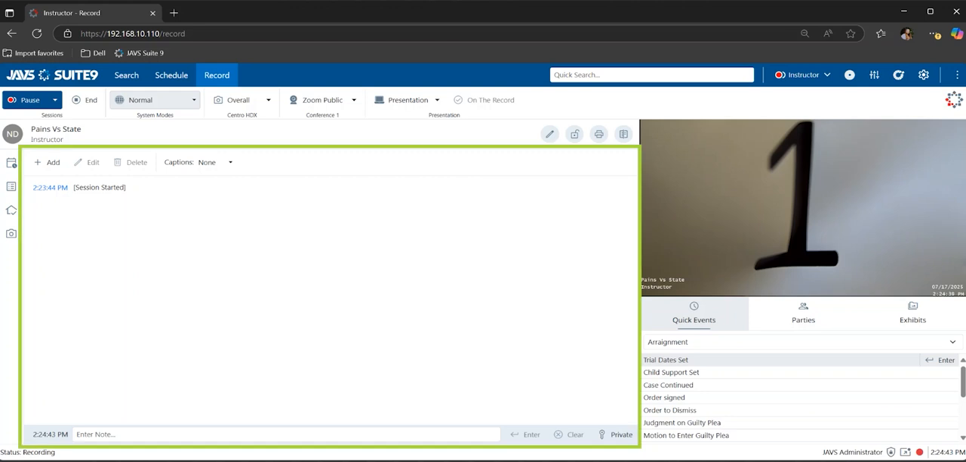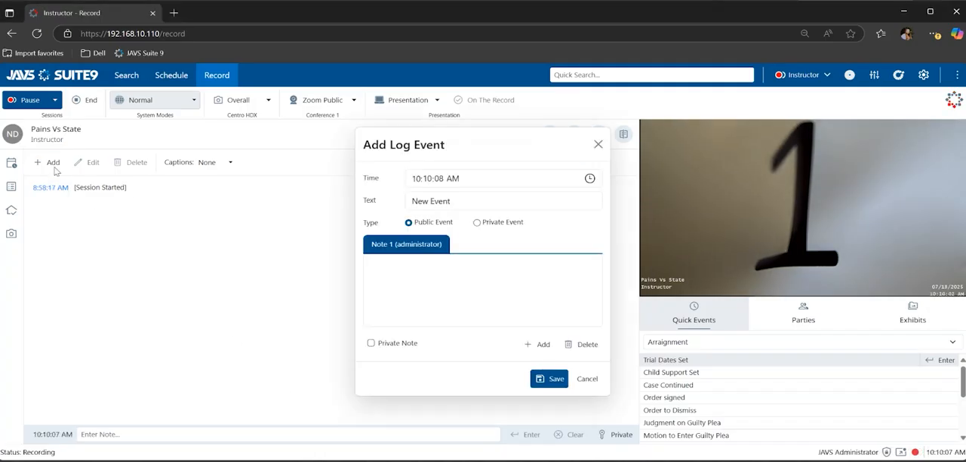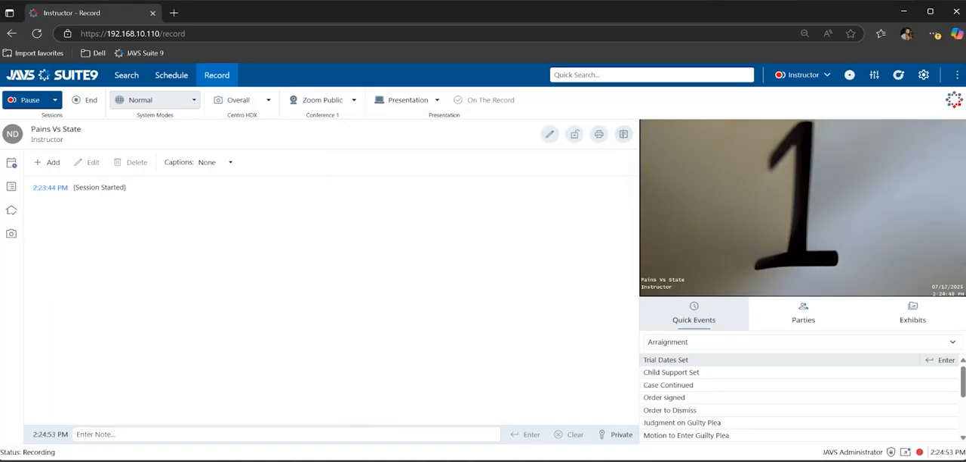The main center of the Record tab is for the session log and for captions if your system is licensed to have captions. Captions are covered in depth in a separate video. While recording, you can add custom events to the session log by clicking the Add button. This will open the custom log event window where you can enter the event text and mark it as private or public. You can also add notes if needed.